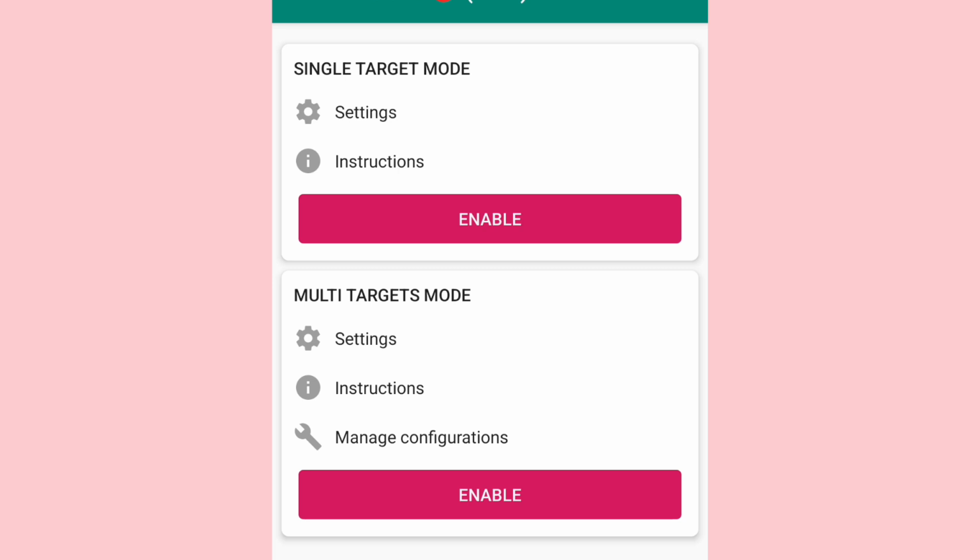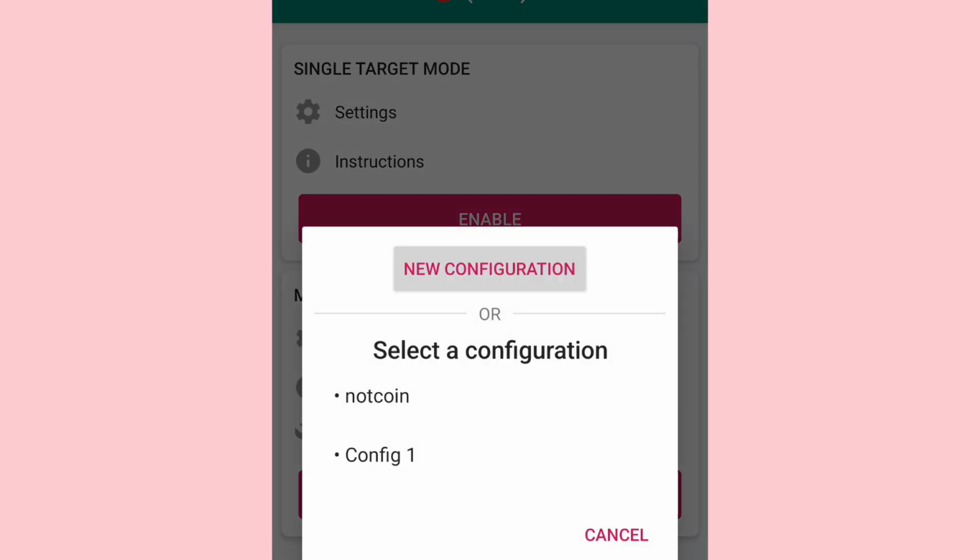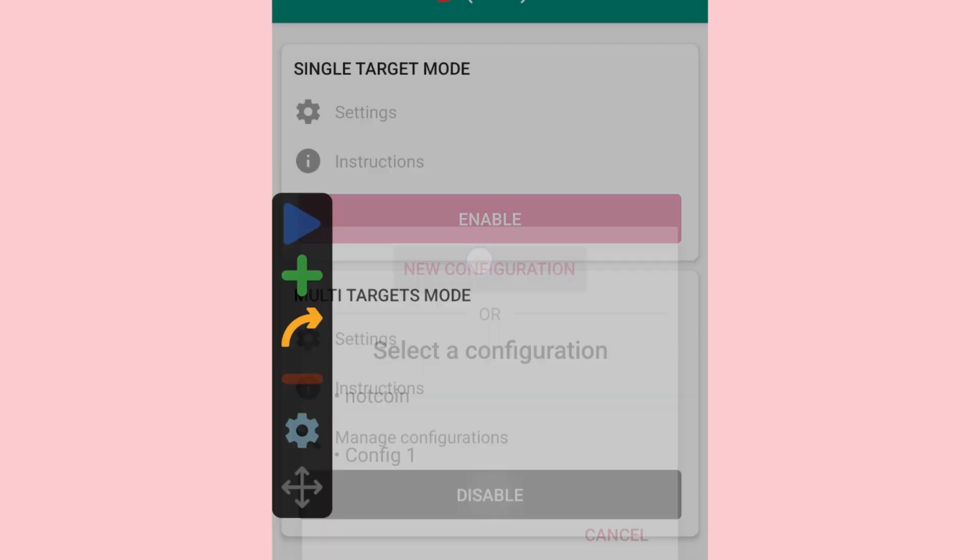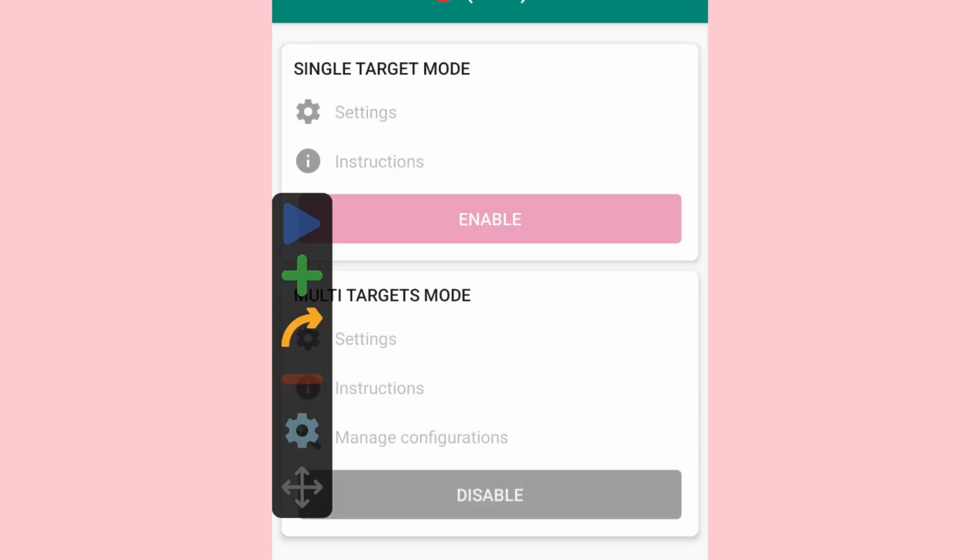Now click on enable. I have done some other configurations like for Notecoin and another one. But if you're a first timer, you won't have all of this. You will see only new configuration. Click on new configuration. Now, you will see this plus sign.